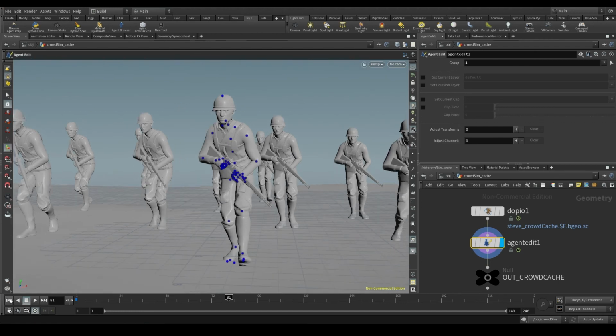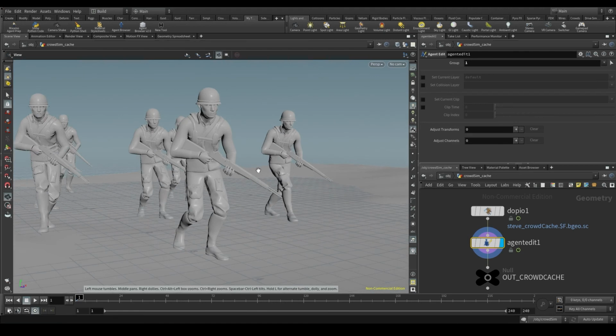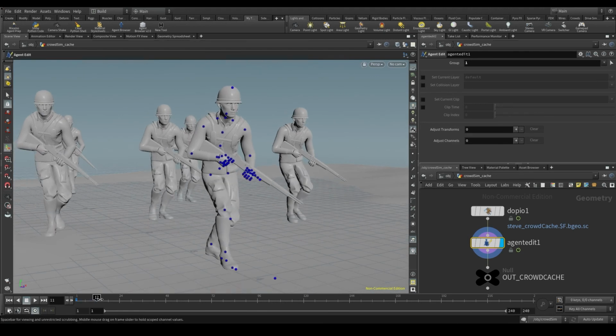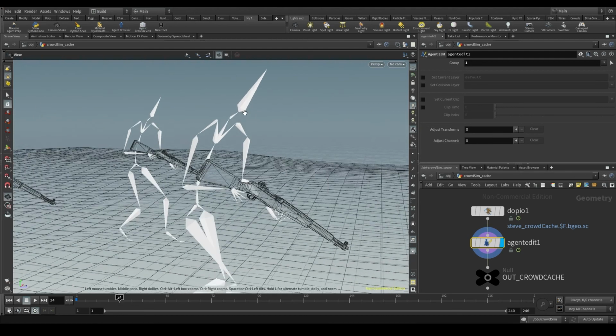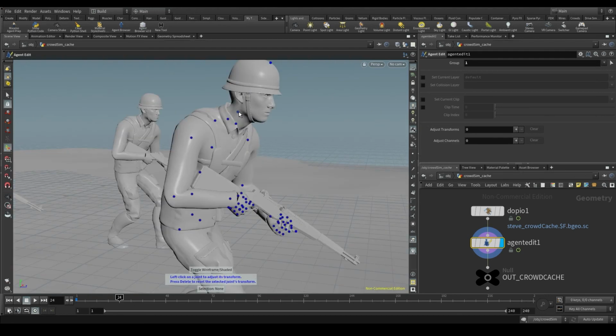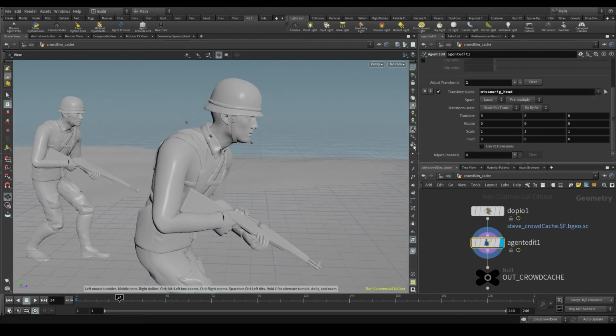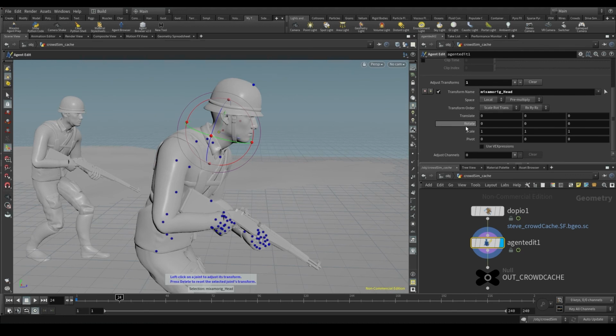Go to the first frame, and now what we are going to do is move forward to frame 24 and activate the blue point on the neck. In the parameters window, hold the Alt key and click on the rotate parameter to set a keyframe. The parameter will turn green.